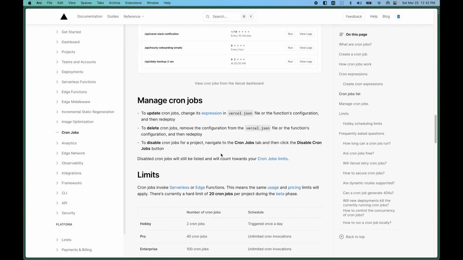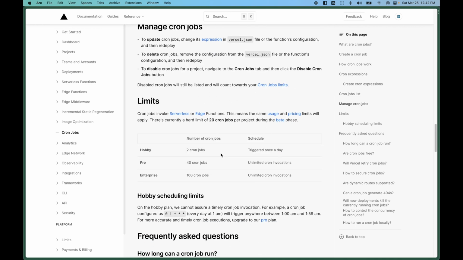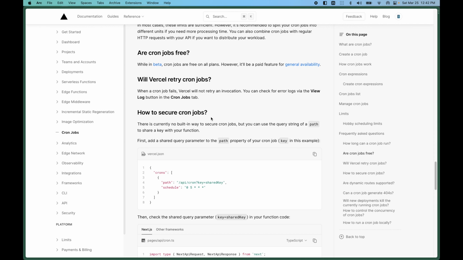Talking about the limitations, currently we are using a free plan, which is the Hobby plan, and it just accepts one trigger a day, so it's quite limited in that sense. And we can just invoke 2 cron jobs, and we can also secure our cron jobs.